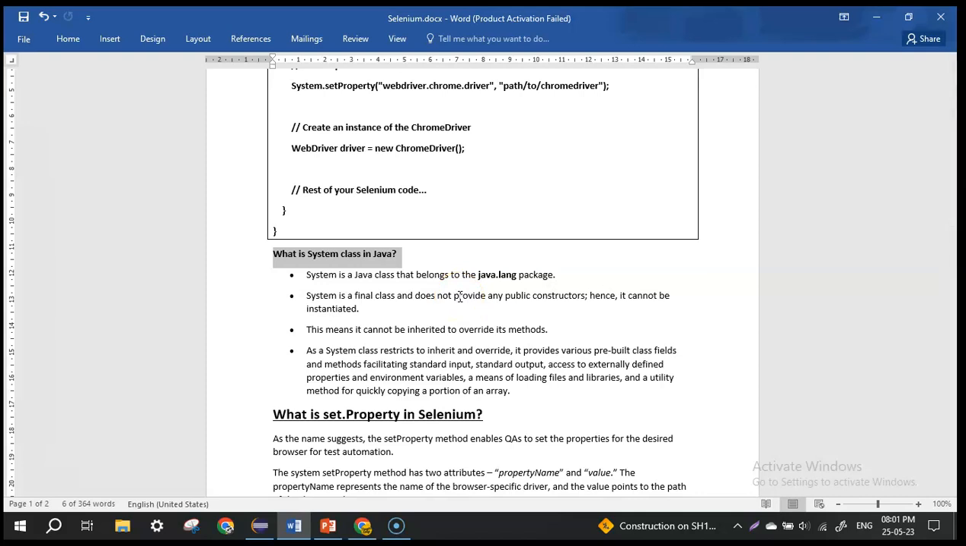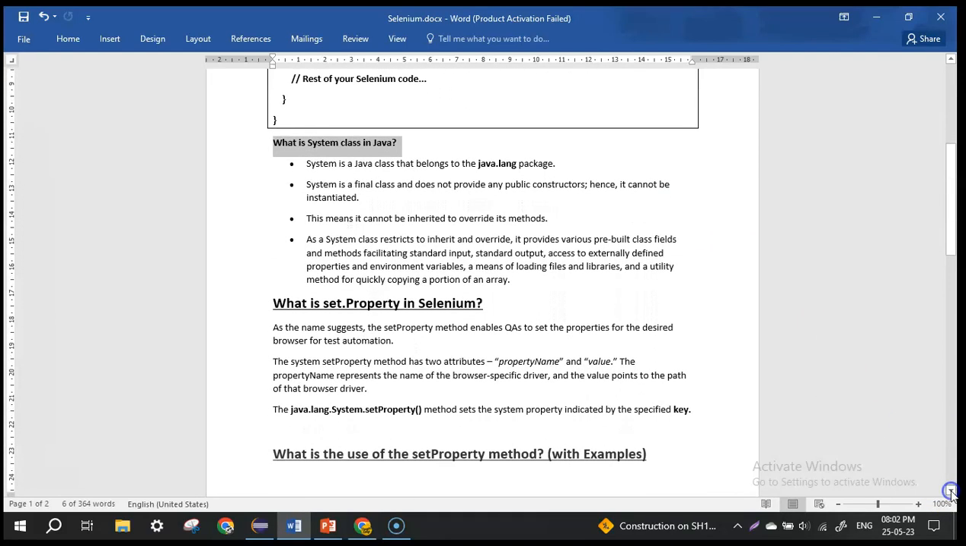So it has some inbuilt variables and methods that we can use to set the system properties and environment variables as we do it here. Okay, so here System is a Java class and setProperty is the method of this System class. Now what does this setProperty method do?